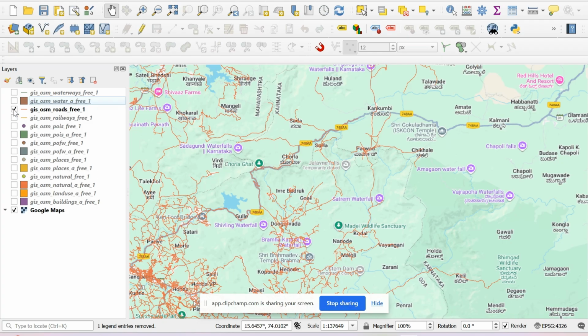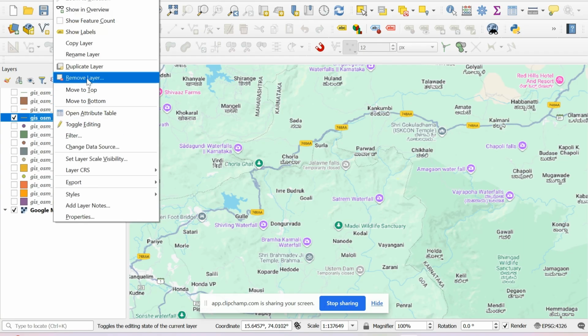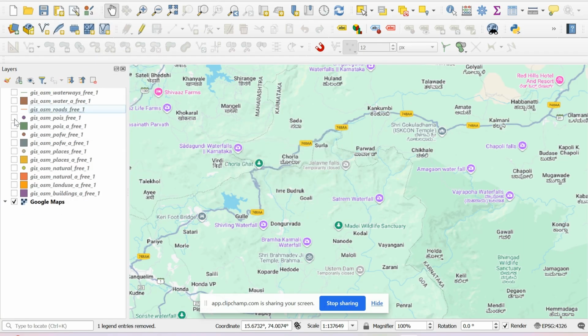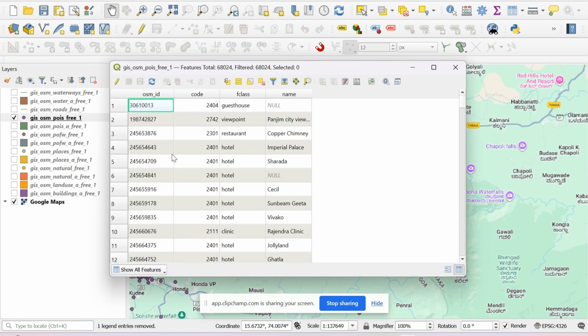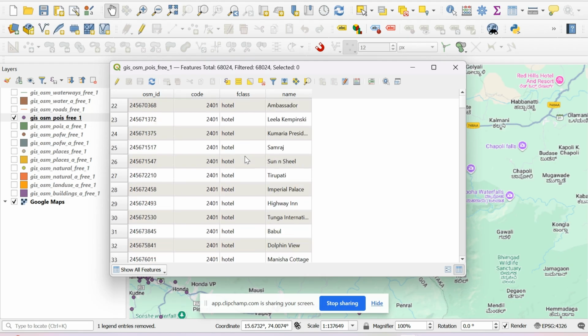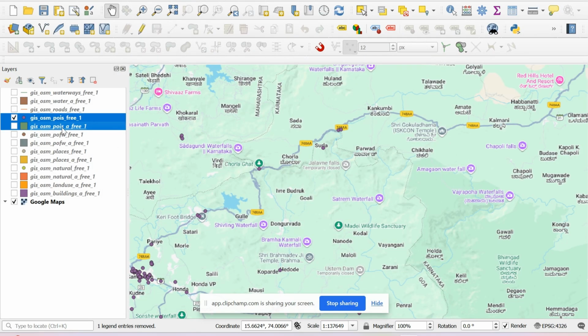So yes, we are going to use these OSM routes. We're not going to use the railway, so I'll just remove the railways. Then this is POIS. Let's just open this: guest house, viewpoint. These are also points you can use in other kinds of exercises. Post office, hospital, we are not going to use this. We are not going to use the other POIS either.